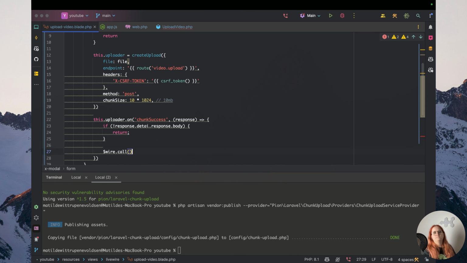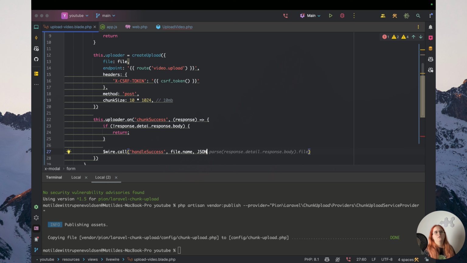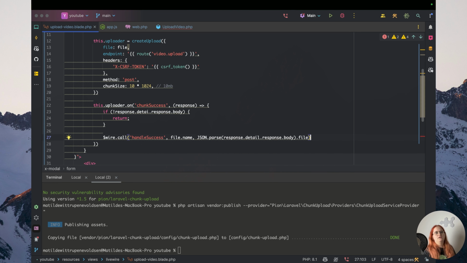wire.call handle success. We want to say file.name and then we want JSON parse the response detail, the response body.file into here. And that should essentially then create a file.